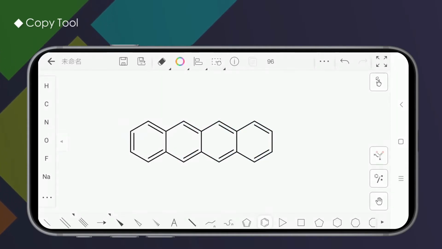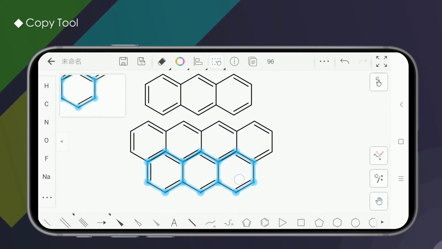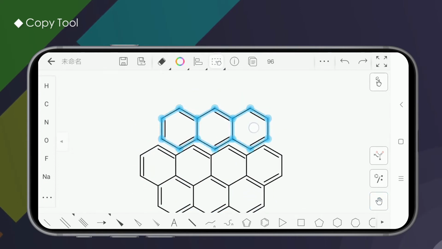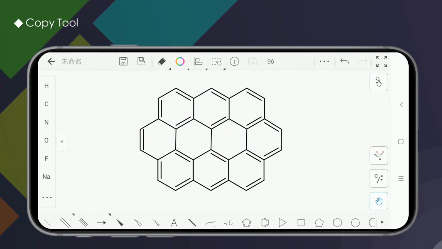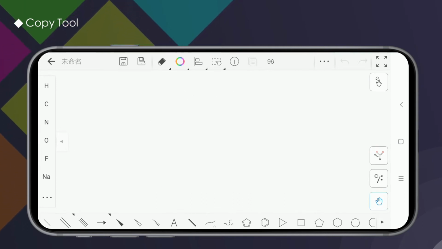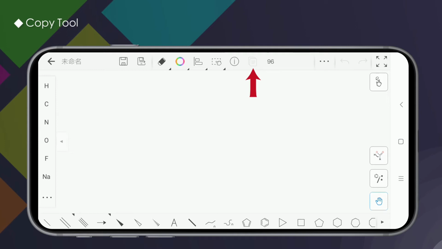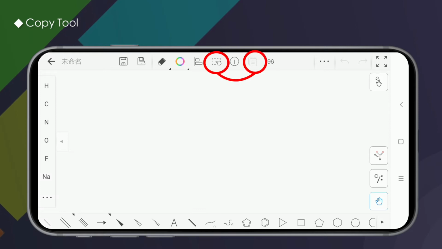When drawing complex structures and flowcharts, the copy tool can greatly improve our drawing efficiency. Today, let's learn about the specific use of the copy tool. The copy tool is in the upper part of the drawing board, which helps us duplicate elements including structure, text, flowcharts, and more, and it needs to be used together with the selection tool.